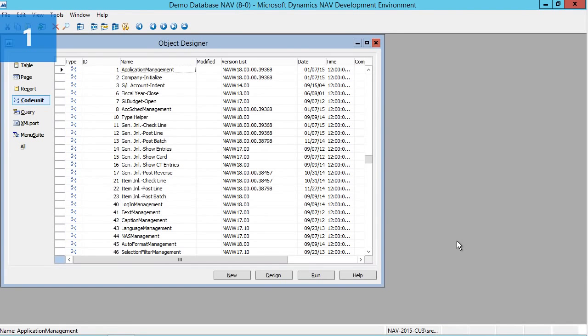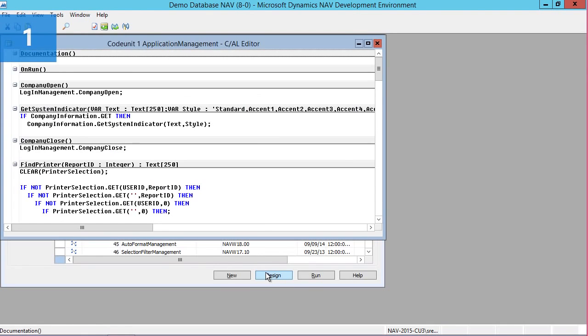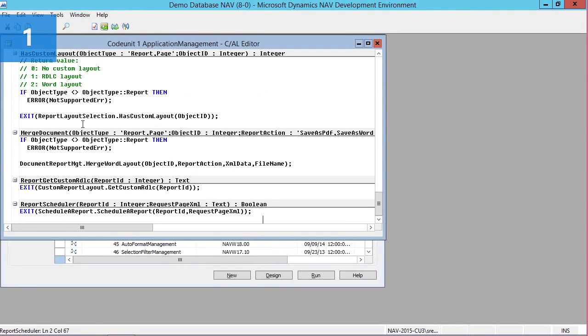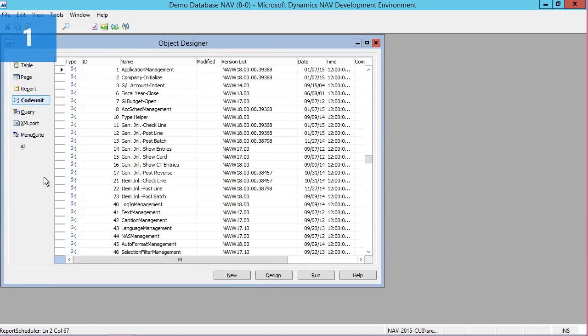Let's have a look in Codeunit 1 Application Management, where we can find these functions. So I will take it into Design and scroll to the bottom. Here we're going to find the 3 functions: HasCustomLayout, MergeDocument, and ReportGetCustomRDLC. These functions are executed automatically when you run a report.